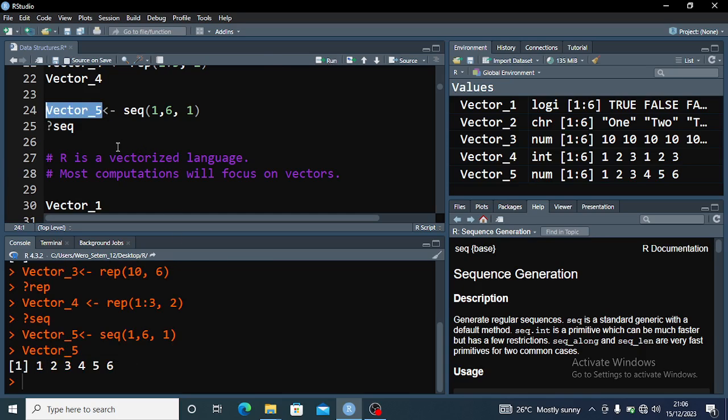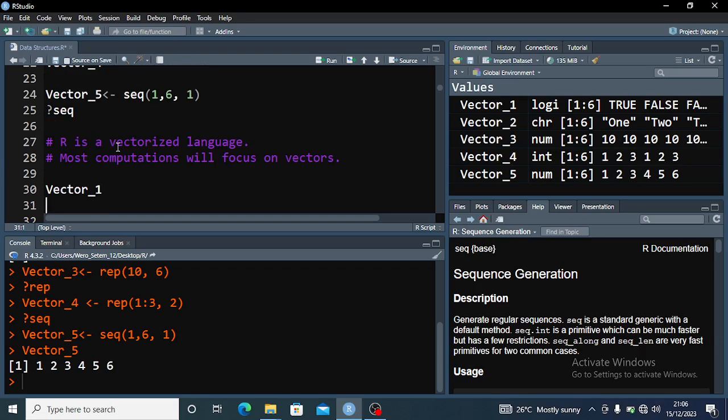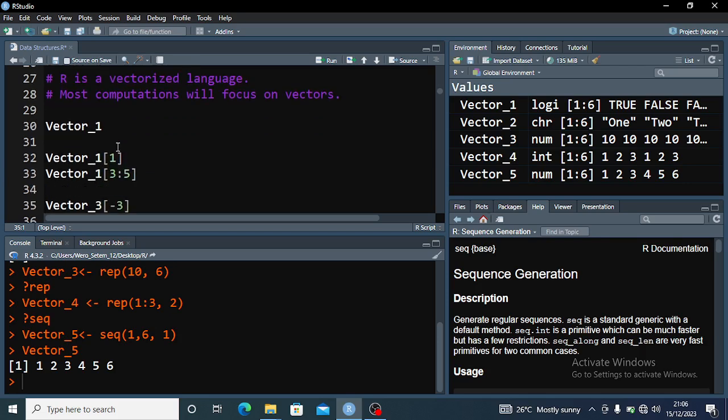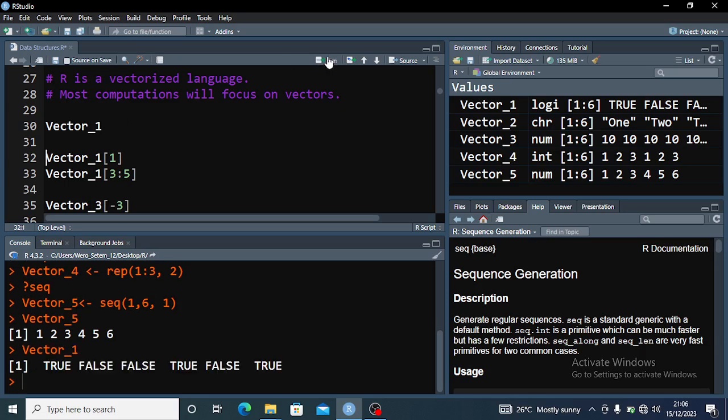So that's basically how you create vectors: you use sequence, you use c, and you use repeat. R is a vectorized language, and most of our analysis will focus on vectors. So I can also extract values within a vector. For example, vector1 is a logical vector. What if I want the first value of vector1? I'll use what's called the square brackets or the subsetting brackets. I'll type vector underscore 1, then subsetting brackets, and I put in the value which I want. If I want the first value, I'll put 1, then I run.